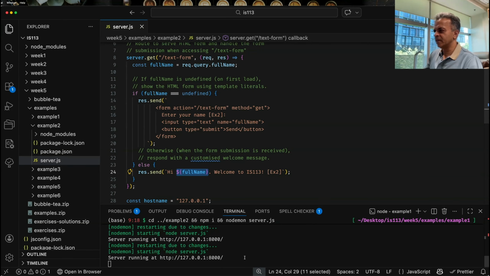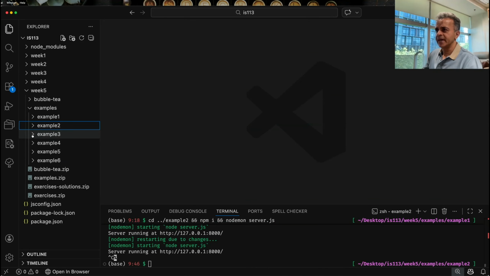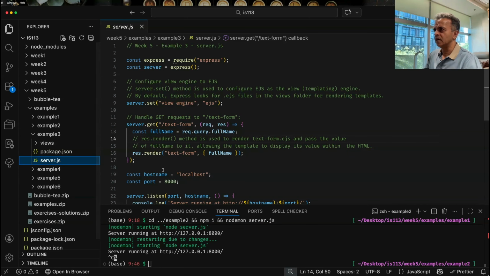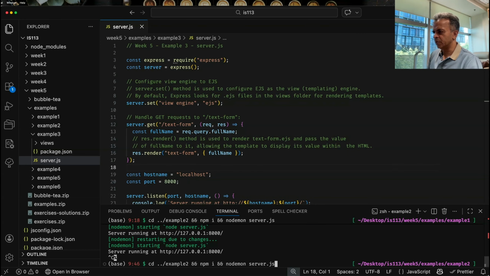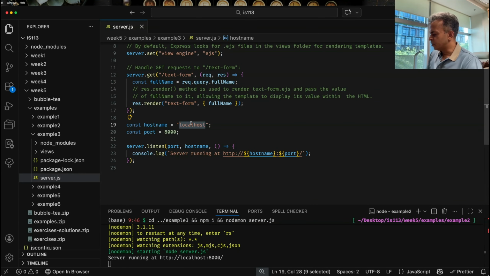This is example 3. Example 2 is done, so we kill this. This server is no longer needed. Then we go to example 3. This is the one that we will run. Before that, we have to go to example 3 and install and run it. Everything seems to have worked perfectly fine. Down here, we're going to modify this to 127.0.0.1.